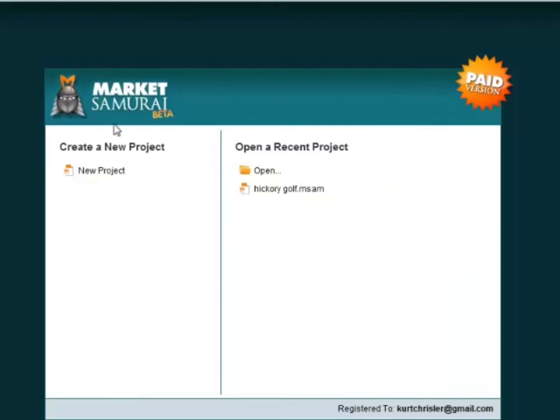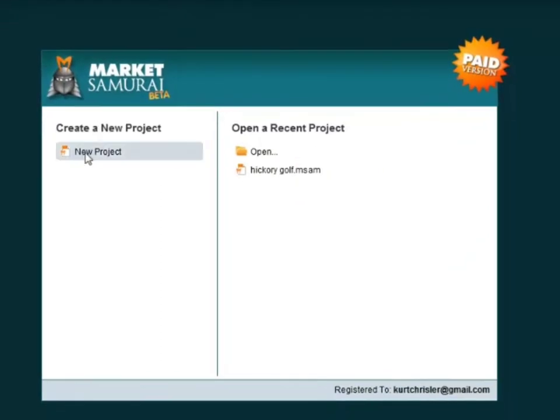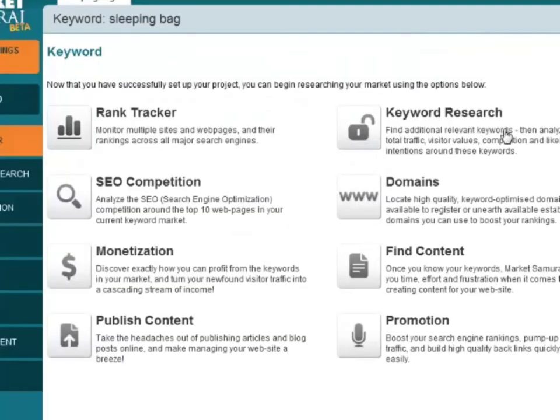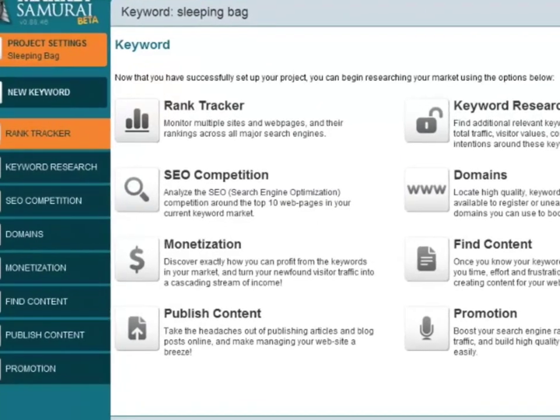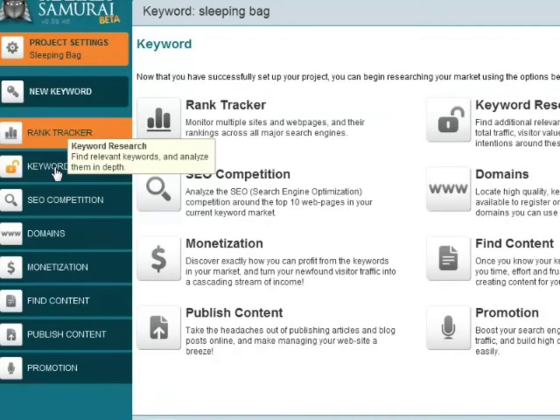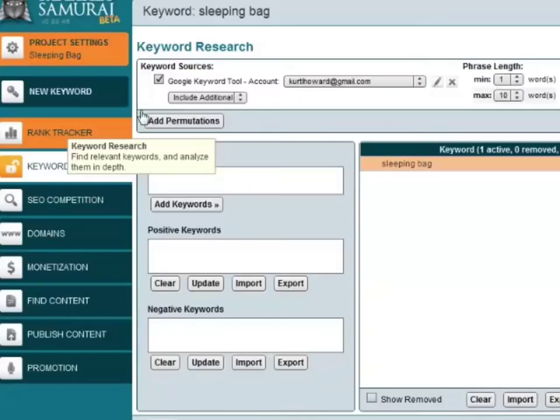So I'm just going to open up Market Samurai here, and I'm going to create a new project, and I'm going to do sleeping bag, and then I will simply create that project. And from here, if I slide this over, you can see you have a bunch of different options. We're going to go ahead and do keyword research.